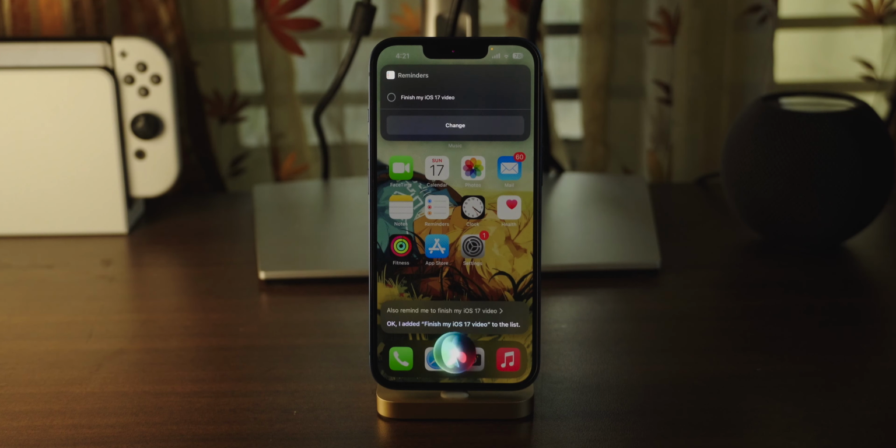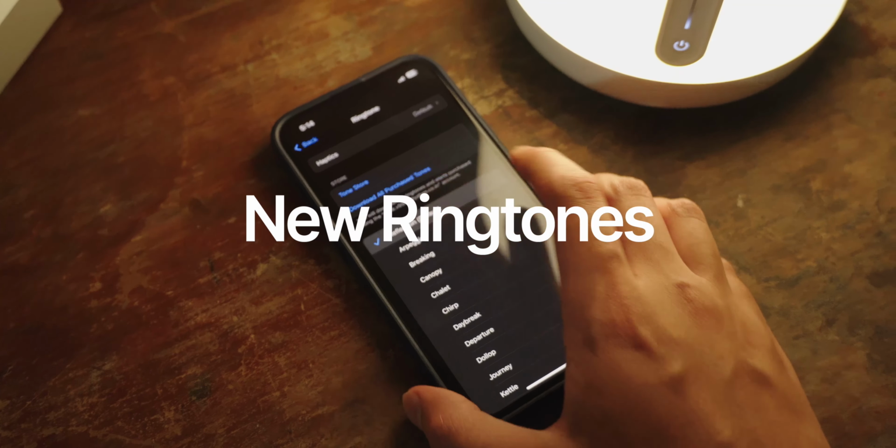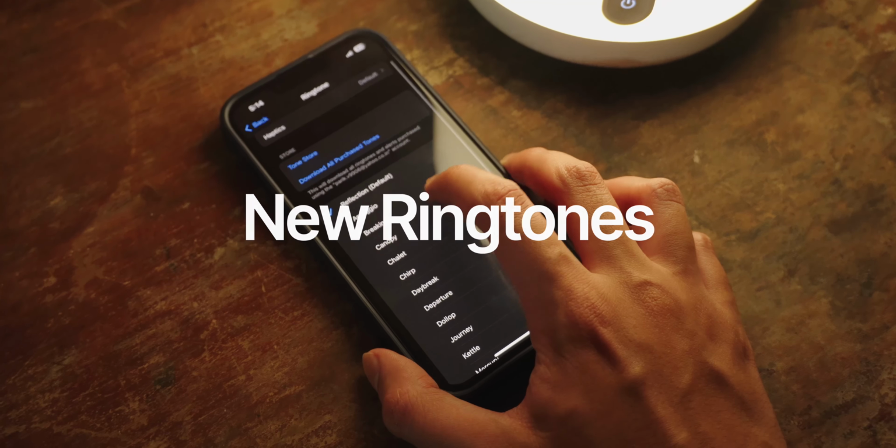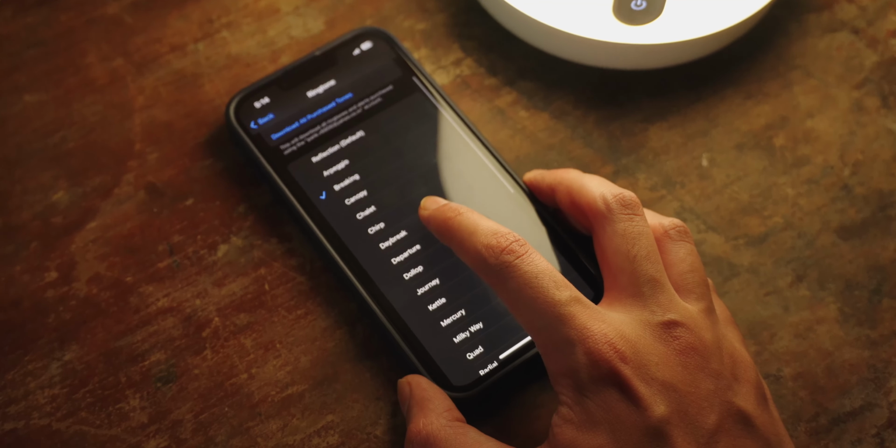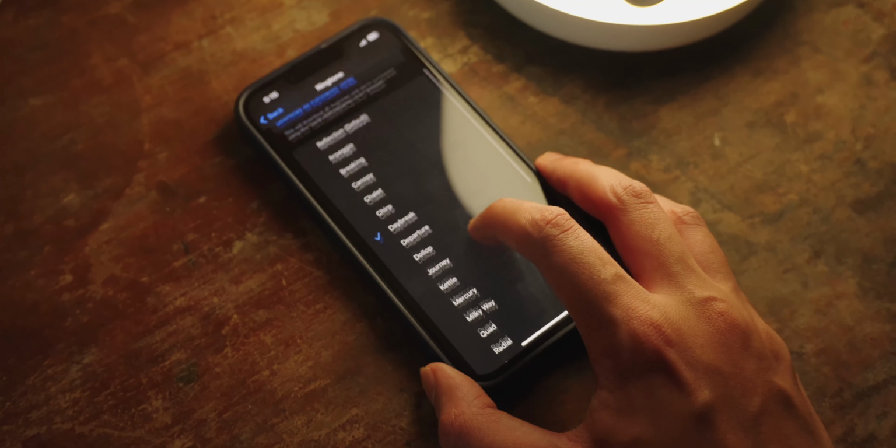There's also, finally, after 10 years, that we've got brand new ringtones from Apple. Thank you, it took you long enough. Of course, you may or may not like them, but here are how some of them sound.